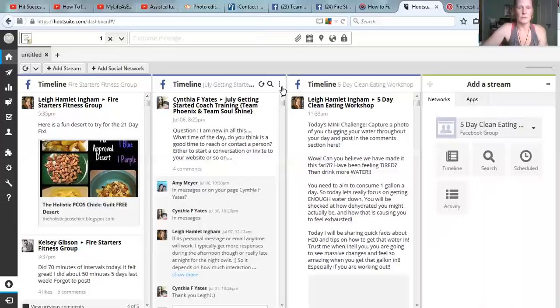And so you can just highlight over the little arrow or the little dots, and you can delete the stream. And then you can go into add stream later on and change them.